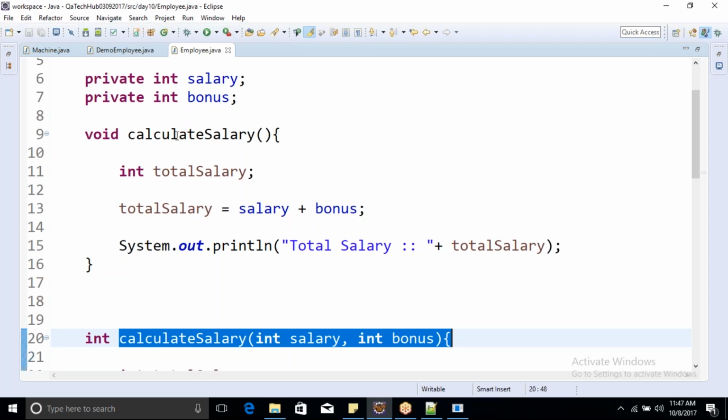But the other question was: can we do method overloading based on different return type but same signature? Our answer should be no. Two methods with the same name, same arguments but different return type is not possible. That is not a good way.